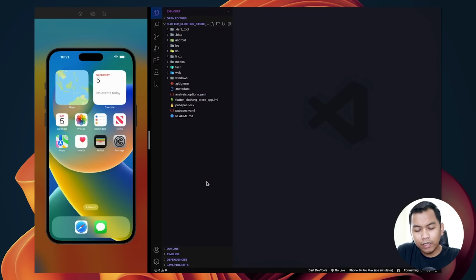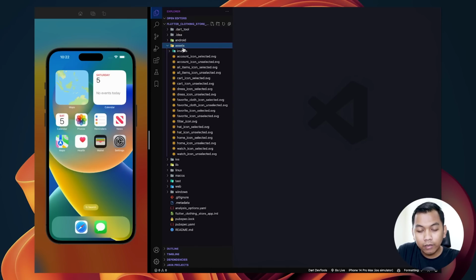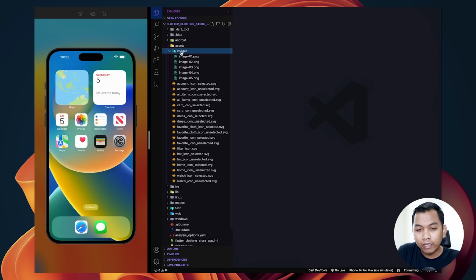Alright, so this is the Flutter project, and first thing first, let's import the asset file into our Flutter root directory, and you can download the asset file link in the description below. And once you have imported the assets folder into your Flutter root directory, you can see this folder and all the content inside this assets folder, like icons and then images here.